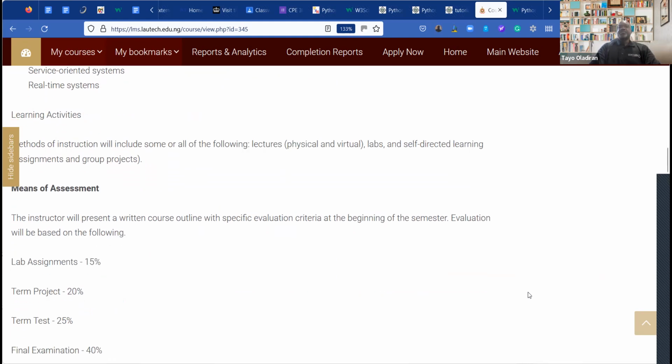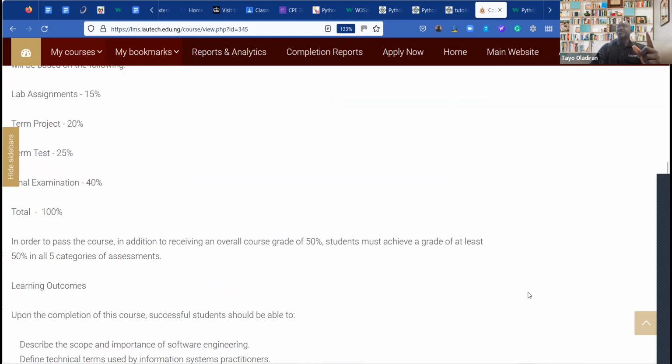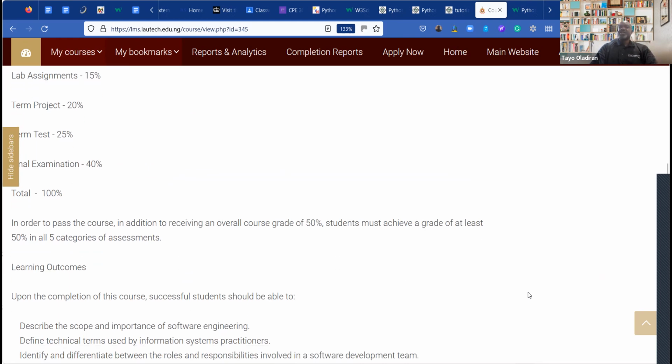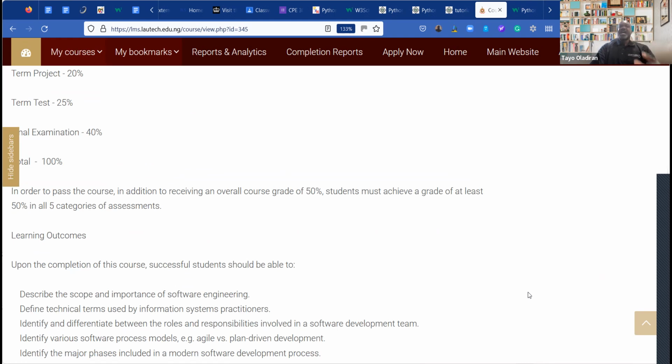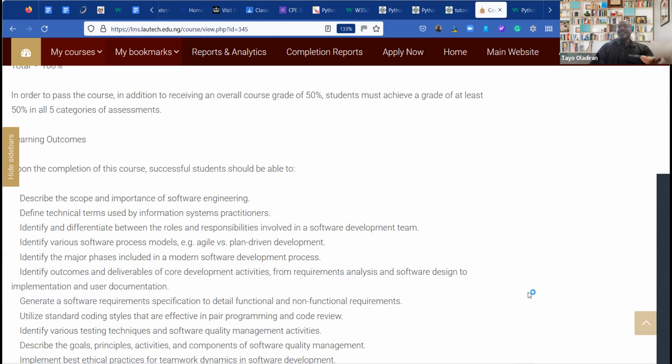Yes, it will come. Means of assessment. Student wants to know how you want to assess them. Lab assignments, 15%. What I ask them to go and do online. Term project, that means there's a project, 20%. Term test, maybe mid-semester test, 25%. And final examination, 40%. And then there's another something special. They say in order to pass the course, in addition to receiving an overall course grade of 50%, student must achieve a grade of at least 50% in all 5 categories.